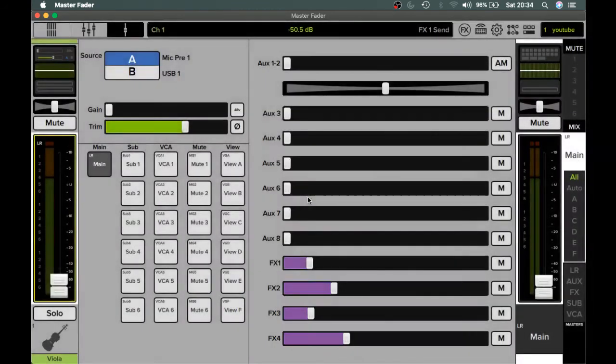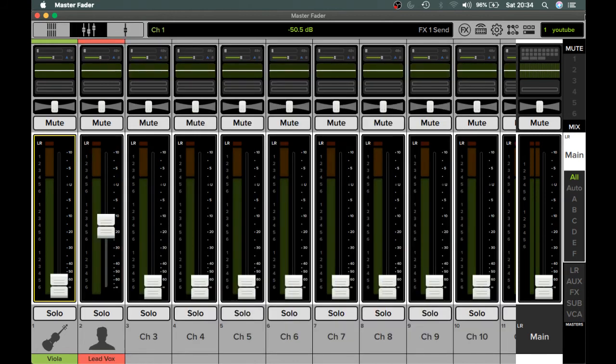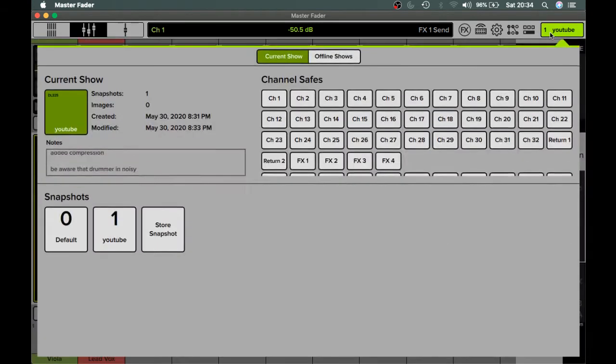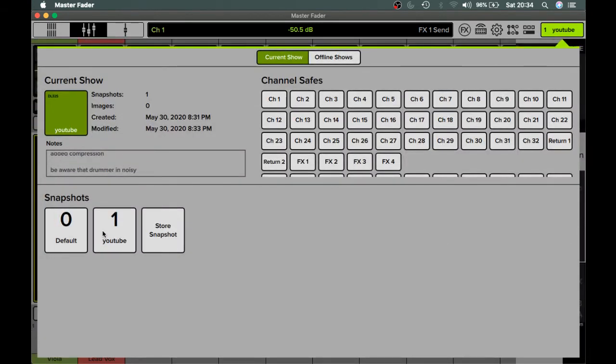But yeah, if we recall this snapshot, all of a sudden, we were still in channel 1, our settings came back, as you can see. What we'd set up before is there. So that's how you save it, and you can always see at the top right hand corner it will actually say YouTube, so you know that you're in the YouTube snapshot.